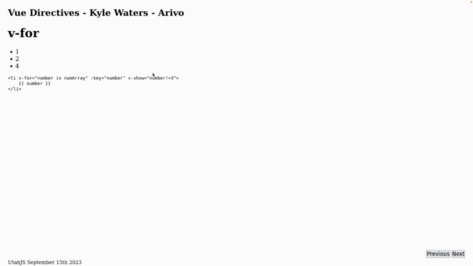vShow will just set display to none. So here I have v4. v4 will render based off an array. So it's going to iterate through that array. The array has the numbers 1 through 4 in it. So it iterates through. I've hidden number 3. Normally you wouldn't do that. You would just filter out based off using a computed property, but I wanted to demonstrate vShow. But if we were to pull up the DOM inspector, we would see that 3 in there, but the display styling would be set to none.